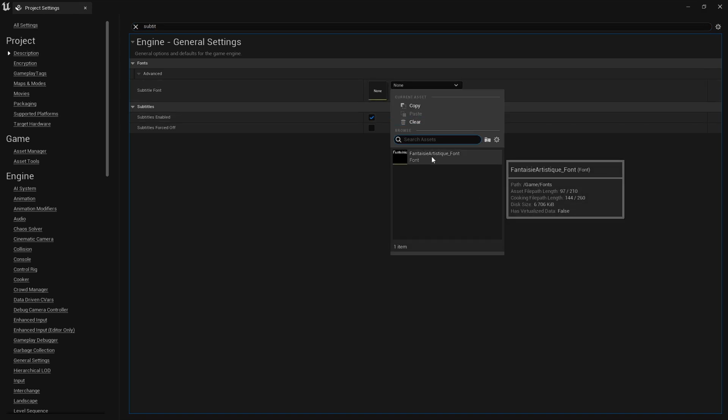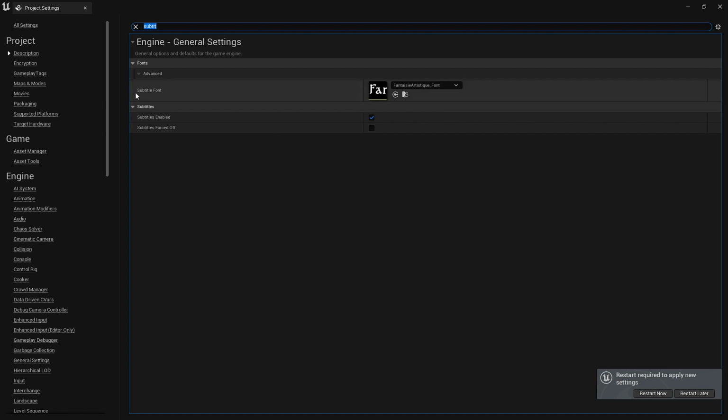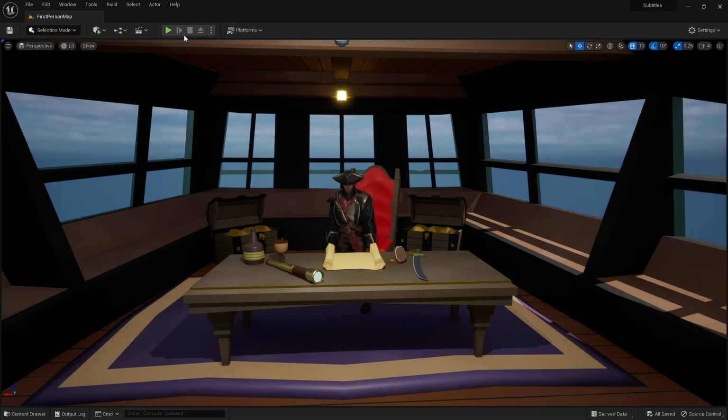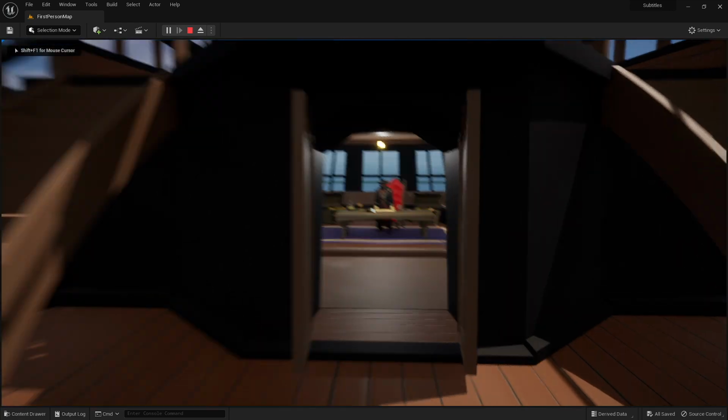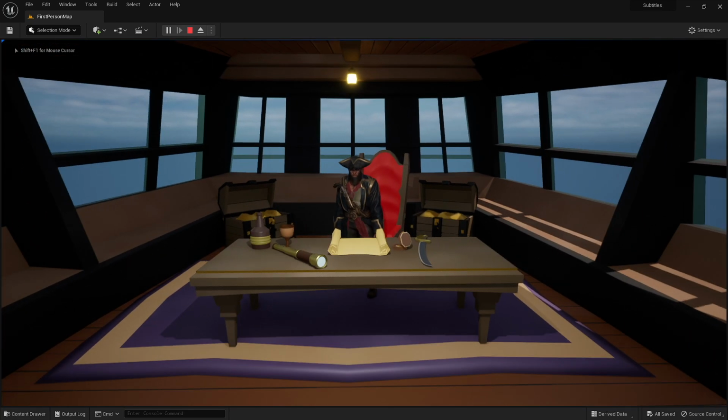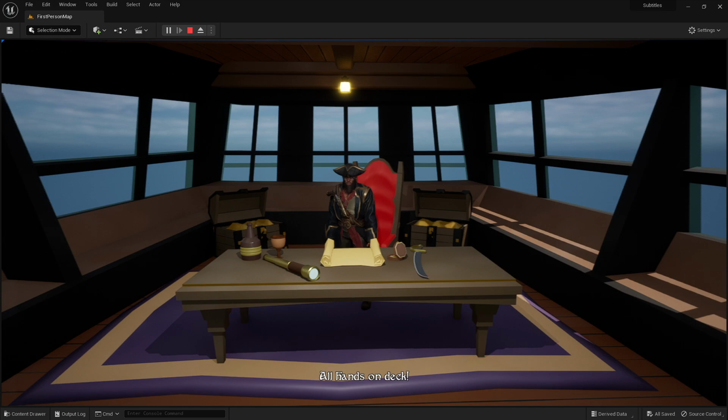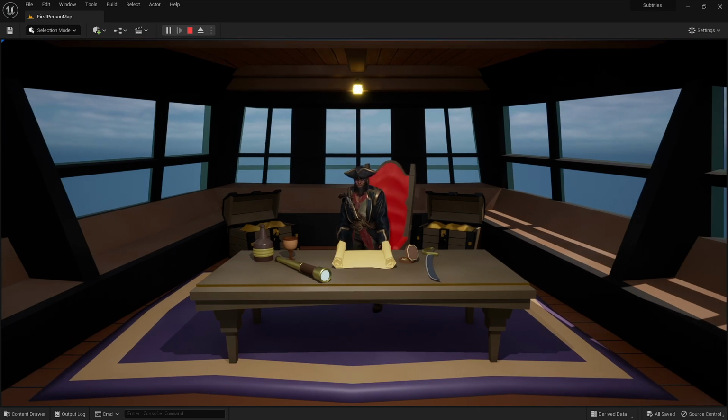And we're going to go ahead and select our font. Now you'll notice down here at the bottom, it does say that we have to restart the engine in order to apply this. So we're going to go ahead and do so. And so with our engine restarted, I'm going to hit play again. And if we walk in and I hit that one key again, all hands on deck. We still have our subtitle, and now we have that font that we decided to use.